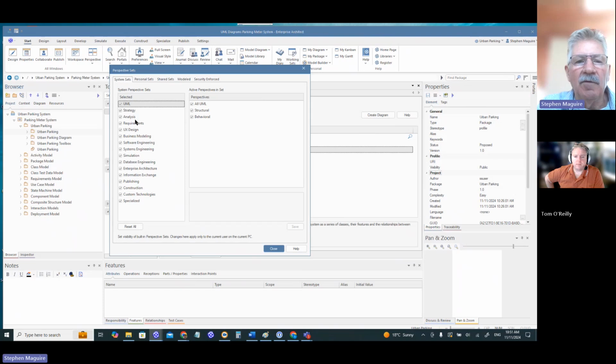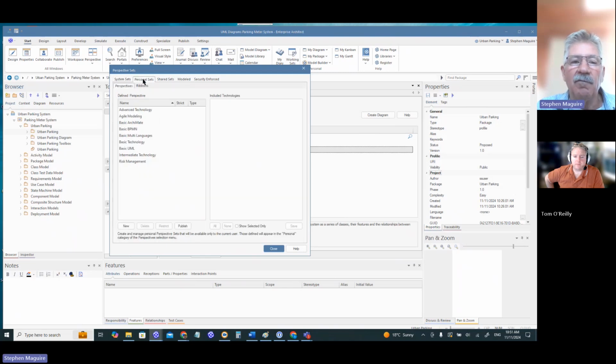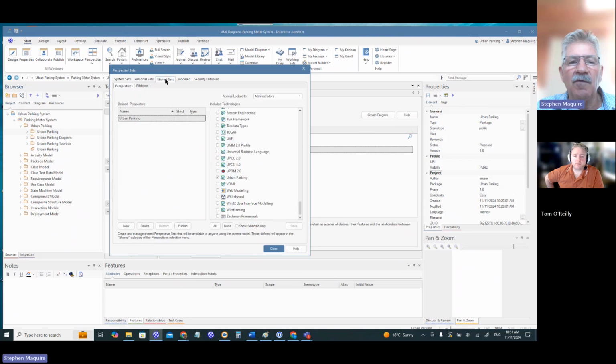So the system sets are ones that are provided by the system. They're the ones that are kind of out of the box, and I can turn those on and off as well. If I say, look, our team's not doing any UX design at the moment, so we could turn that off, and all of those things have got different perspectives. These are perspective sets. The personal set is ones that I would use for myself, so me personally, and the shared ones are the ones that I can use across different teams.